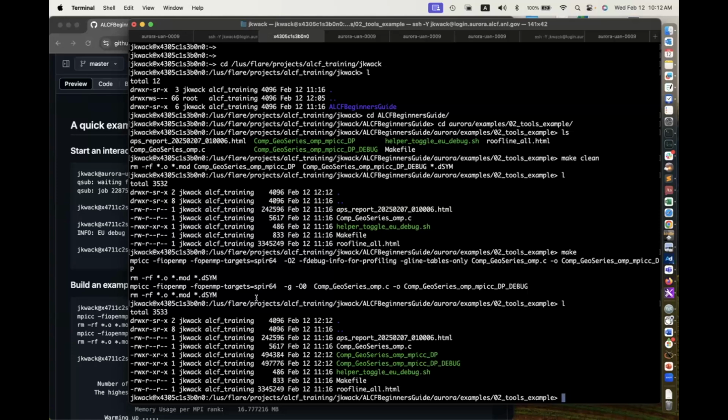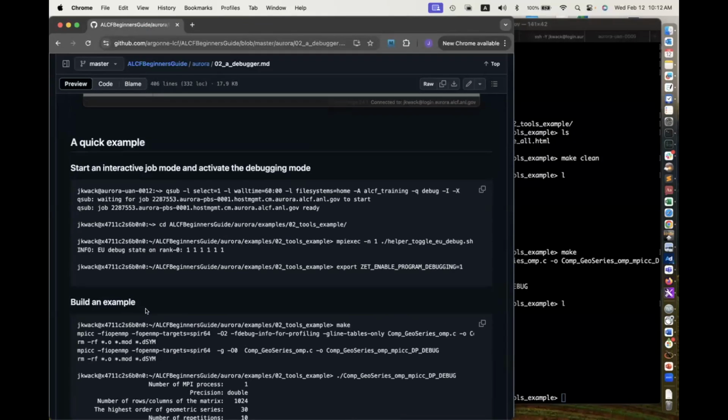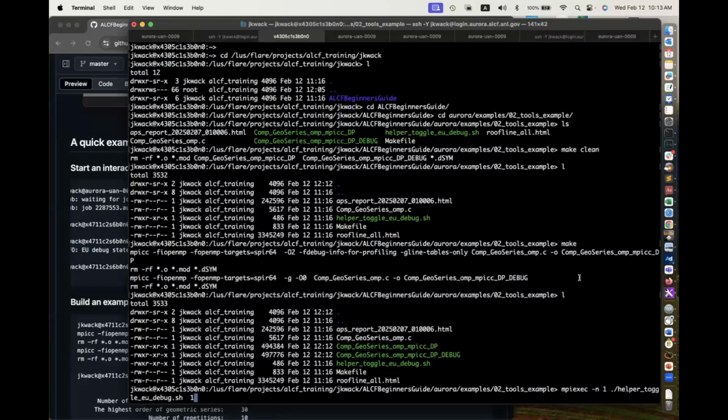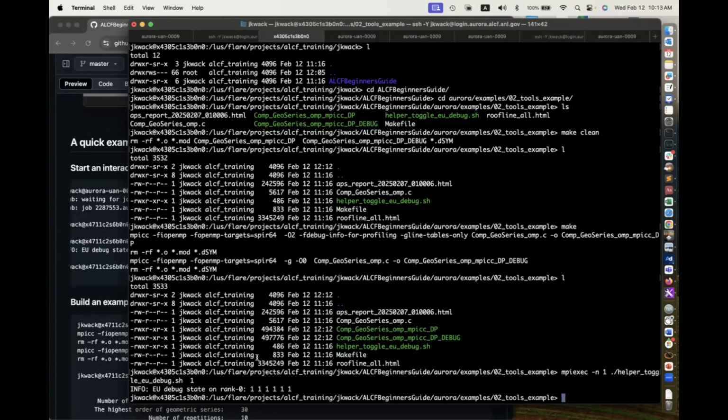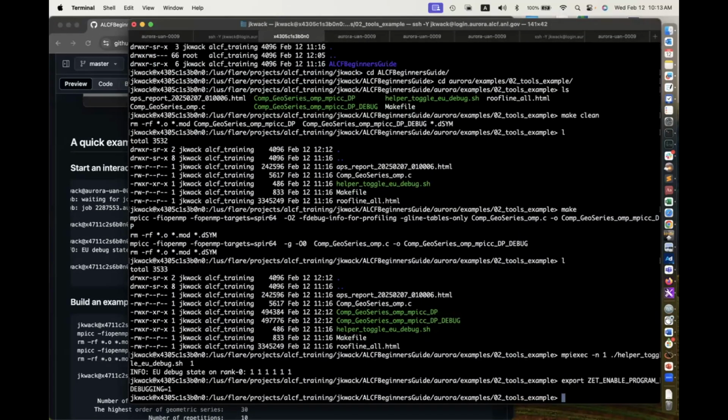And then we need to enable the debugging mode on this compute node, right? So what I need to do is run mpiexec -n 6 with the helper toggle_eu_debug 1. If I run it, you can see the EU debug status on ranks 0 through 5, all 1. So on your 6 GPUs on the compute node, the debug mode is enabled. And then you need to pass this debugging environment variable, GT enable program debugging equal to 1. So now your compute node is ready for debugging.